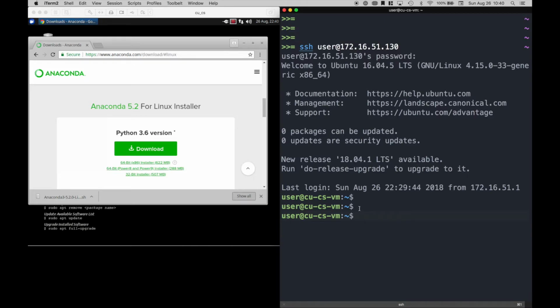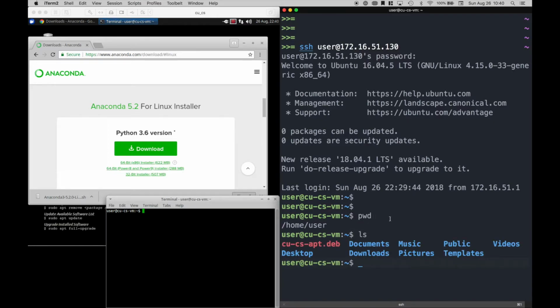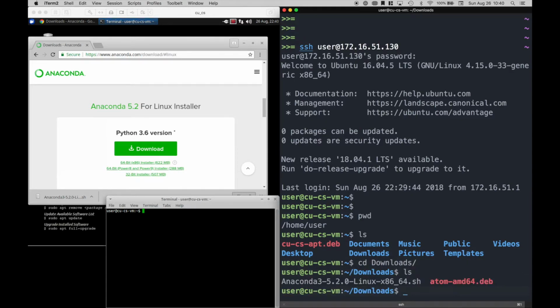So what I'm going to do, either in the terminal I SSH'd into or using this terminal that I just opened up here, it's the same thing, whichever one you prefer, I'm going to go into my downloads directory. Currently I'm in my home directory, home/user. If I ls, I will see downloads. So I will change directory to downloads, and if I ls in there, I will see my anaconda.sh.